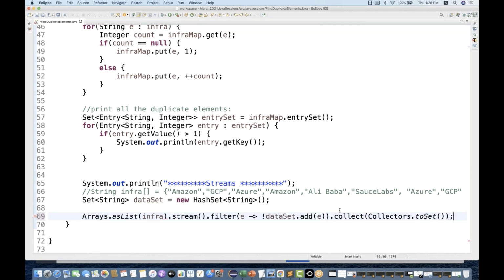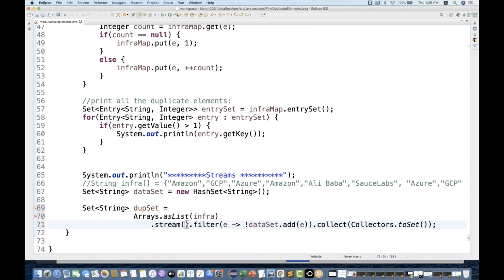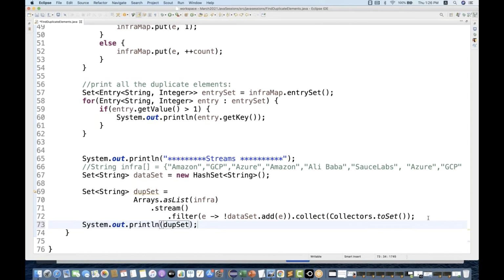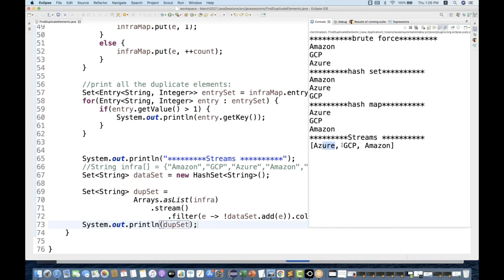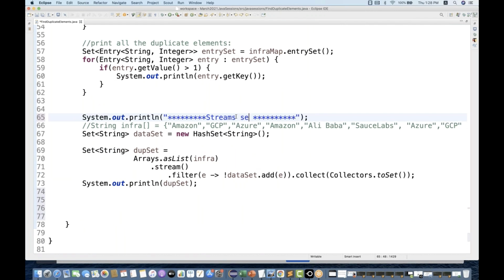And what exactly will this collect return? This collect will return one set of string, so I'll store it inside a set of string over here. If you see my stream operations, System.out.println of the duplicate set. Let's see what exactly it is returning. You can see it's giving you Azure, GCP, and Amazon. It's giving you the duplicate elements. So this is a very straightforward method with set and filter. Now let's see the next one.